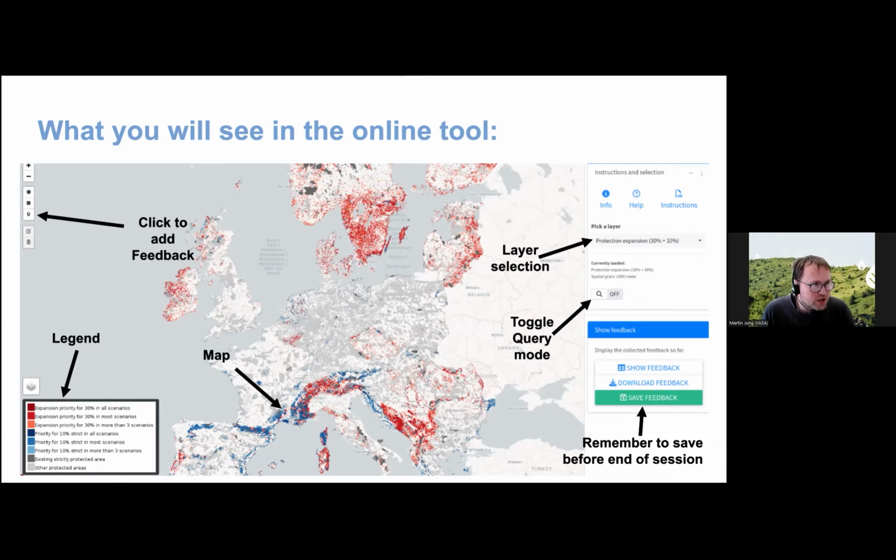If you enter feedback, please remember at the end of your session to always click this green button so that your feedback is not lost. So don't just close your tab in your browser, but always remember to click the save feedback button. You're welcome to click that save feedback button multiple times. This is no problem. If you have entered feedback before, it should override, in the same session, always the last feedback that was received. Okay, next slide.